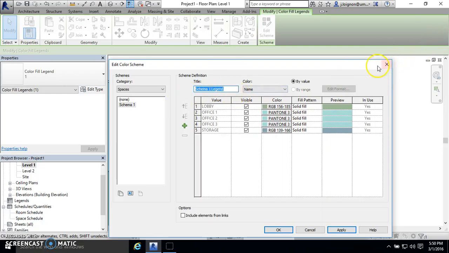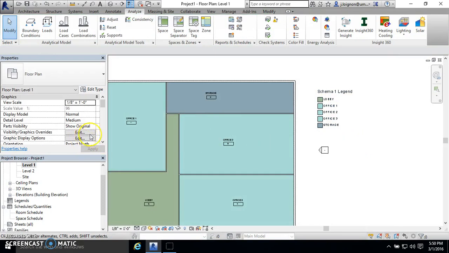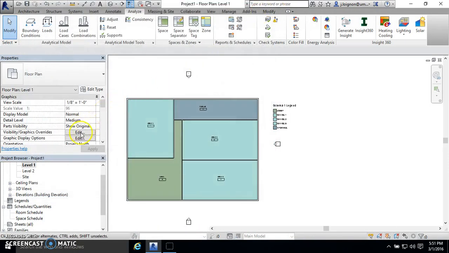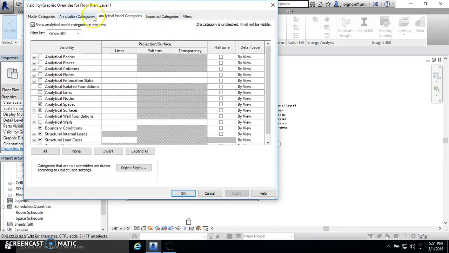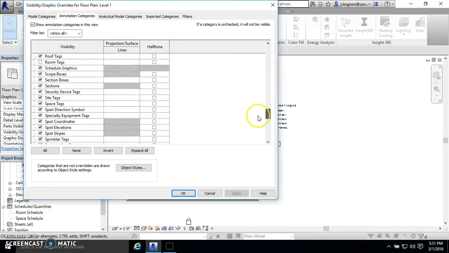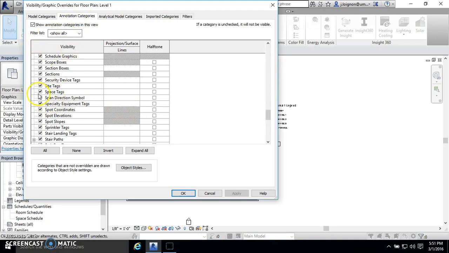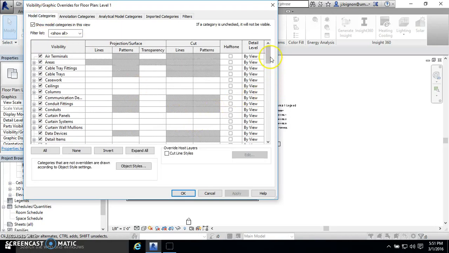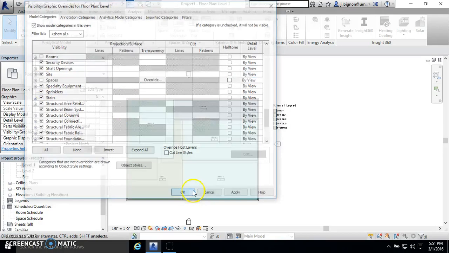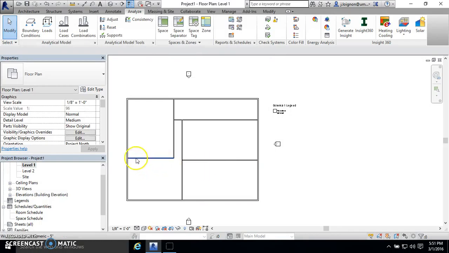Then again, you can rename the legend, and this works the same way for room tags, where if you go to the view edit visibility, you can turn off space tags, which are under annotation space tags, and then under here as well, the model category, you'll see spaces that you can turn off. So you can see I turned off spaces. And that's it for this tutorial.